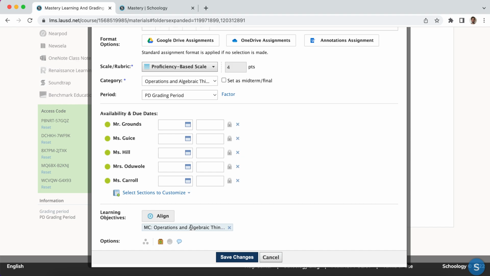Only materials that are aligned to learning objectives will show up in the mastery screen, and only materials that are aligned to the report card domains, such as this, operations and algebraic thinking, will feed into the EGP. I can enter other materials in the gradebook, and if I don't want them to show up in the EGP or mastery screen, I just make sure I don't align them to a learning objective or align them to one of the report card domains.